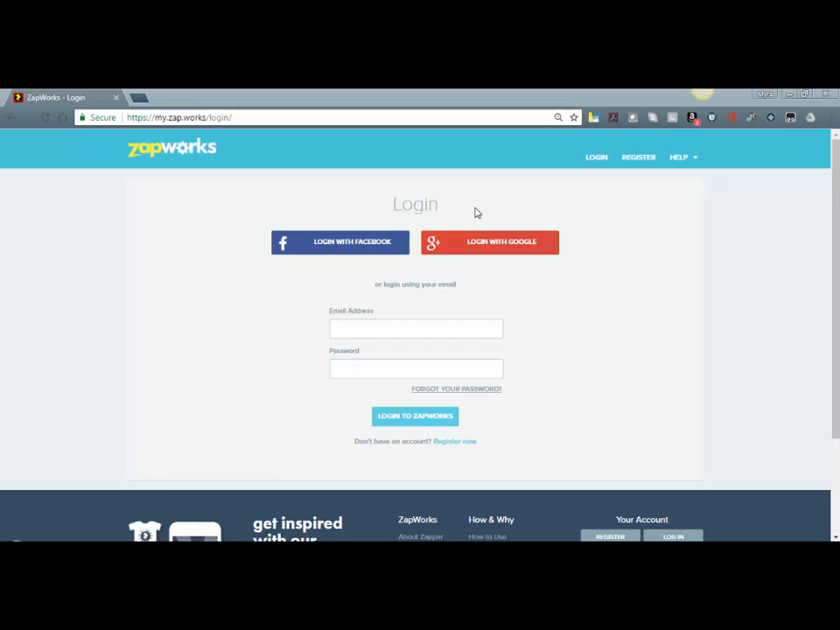So we're going to begin by going to my.zap.works.login. This is where you are going to access the creator. And if you're not already registered, you can either log in with Facebook or Google, or if you want to use your work email address, you can do that also. I'm going to log in with my Google account.